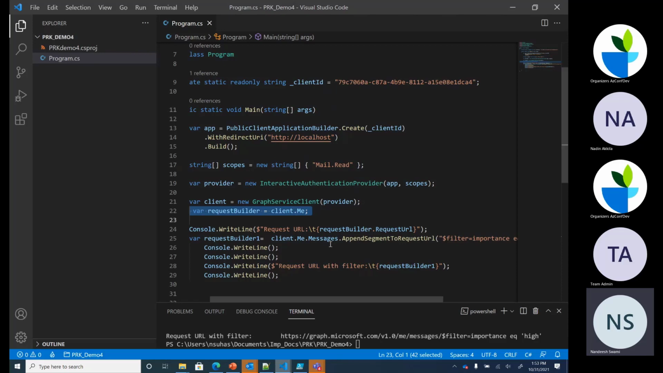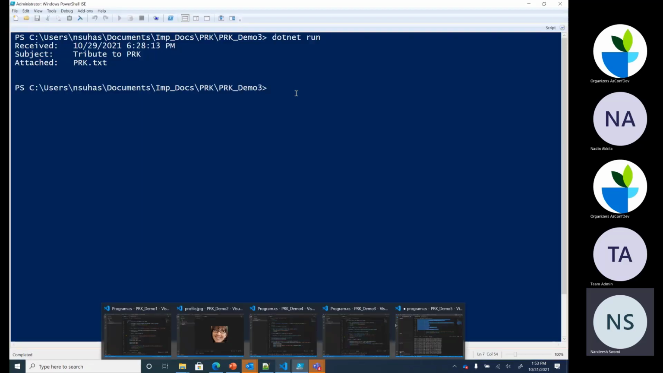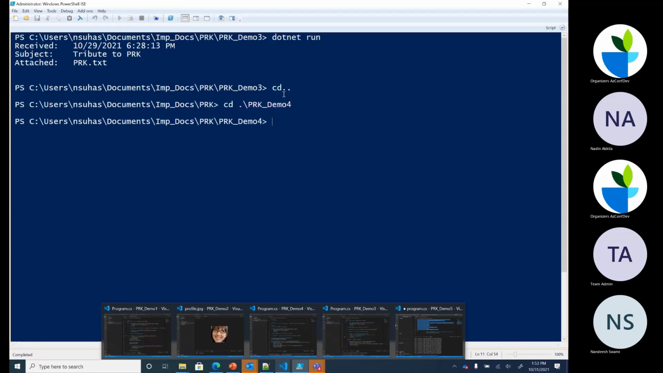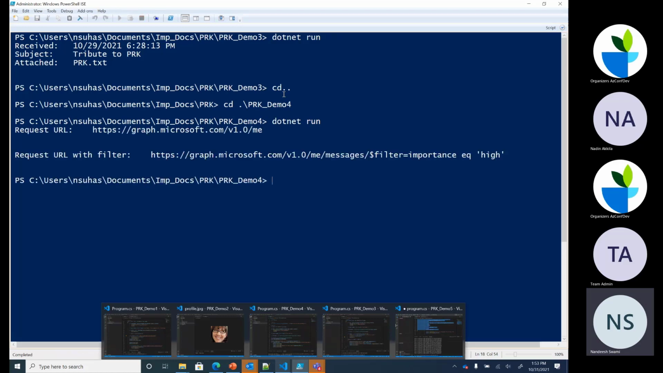Let's get to the terminal and let's see what's going to be the output. Okay, let's do a dotnet run. This time we're not going to be asked for any authentication because it's not doing any API call. It doesn't need a token. It's just dumping out the request. If you see, it's dumped out the request URL. Here it is dumping out the me profile call, and then this is the Graph API call, right?